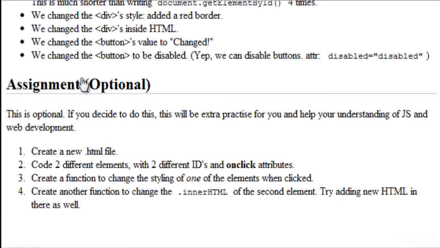Now, I have an assignment. This is optional. If you do decide to do this, this will be extra practice for you, and it will definitely help your understanding of JavaScript and web development. Again, I want to stress it is optional, but my recommendation, I would do it. This one is not very hard, it's not very long. I'm never going to make you do an assignment that's really, really long. This is just a quick one so you can understand how functions and document.getElementById work.